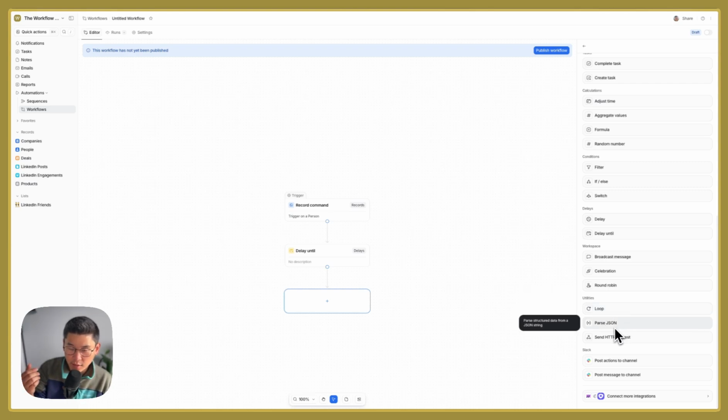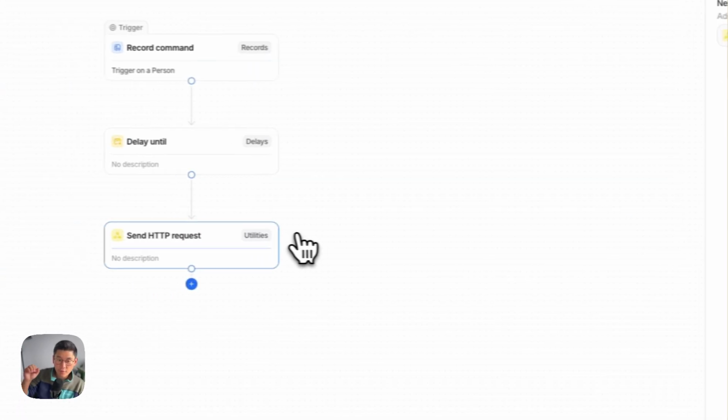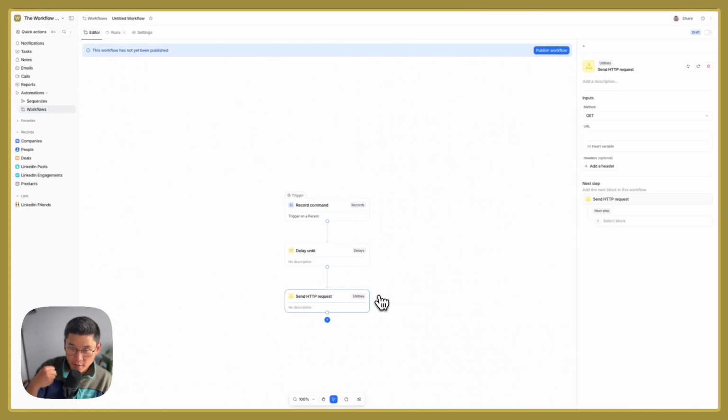Parse JSON, obviously, if you are receiving a webhook and there's a JSON payload there, then obviously you want to use this parse JSON. And then I use send HTTP request a lot to basically send information from within Attio to other tools in my tech stack. So again, Clay, AirOps, my TypeScript server, and a bunch of other places, right?